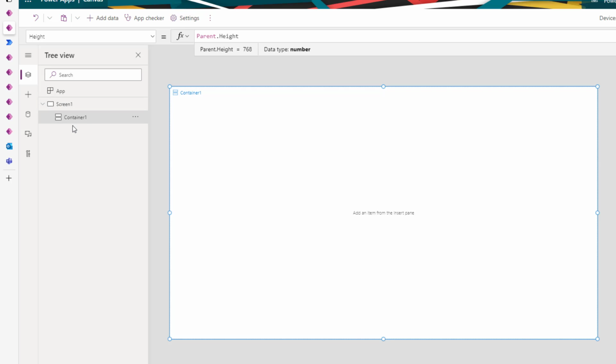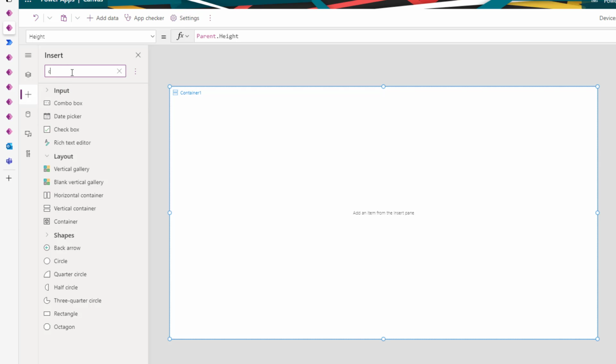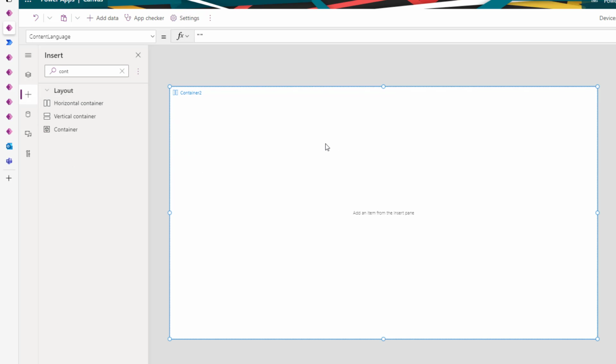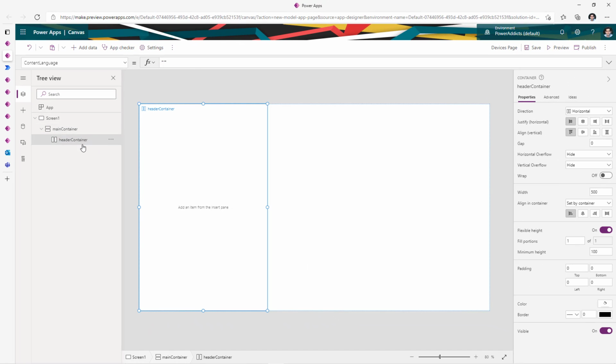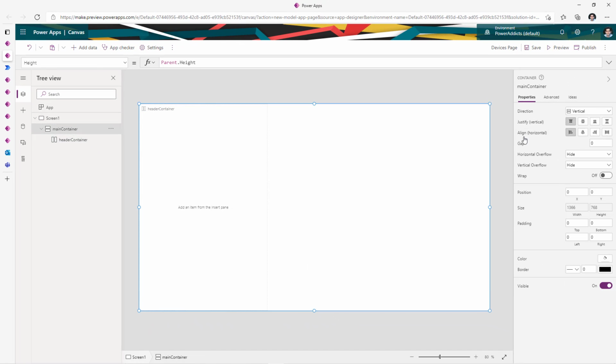Now I would like to add a header to my screen. So once again, I will insert a container. I'll pick the horizontal container. And this container is sitting within my main container. I've just gone ahead and renamed my controls. So for the main container, for the horizontal alignment, I'm going to set it as stretch.